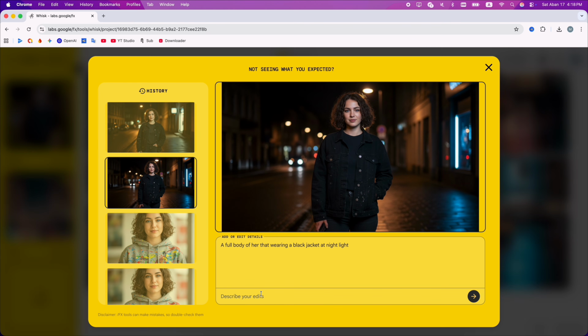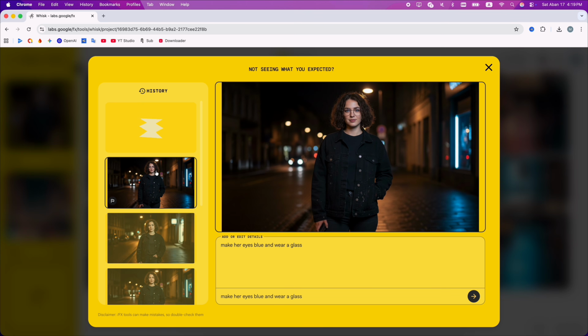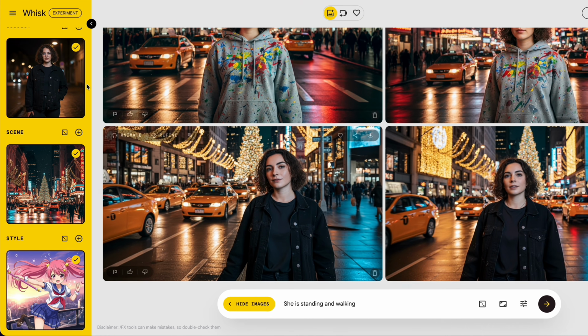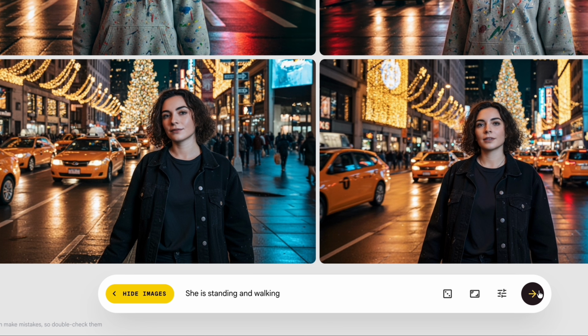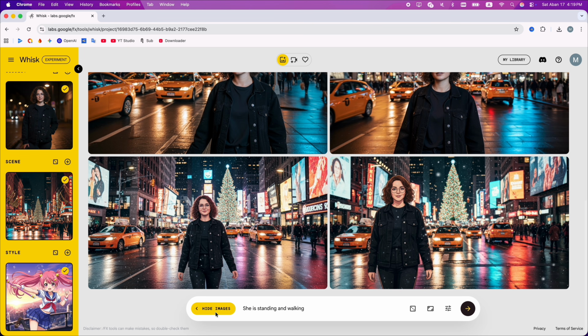Here, I write, put glasses on her eyes and make her eyes blue. Again, I choose one of these photos. This one looks better to me. On the other side, my anime style is ready. Now I come back and click Generate again. I have to say, the result is really cool.